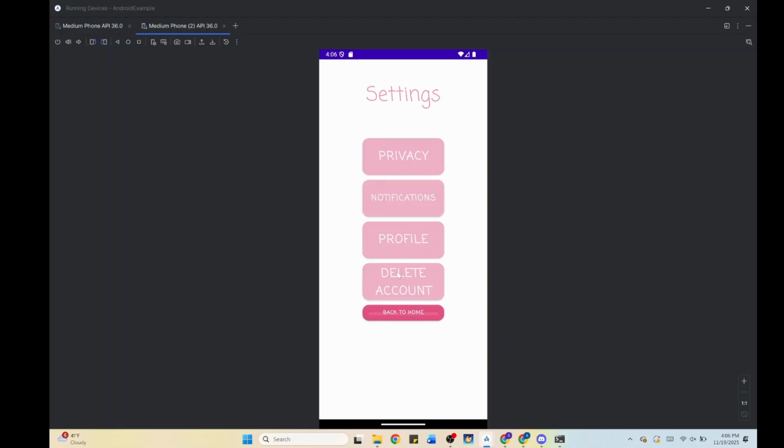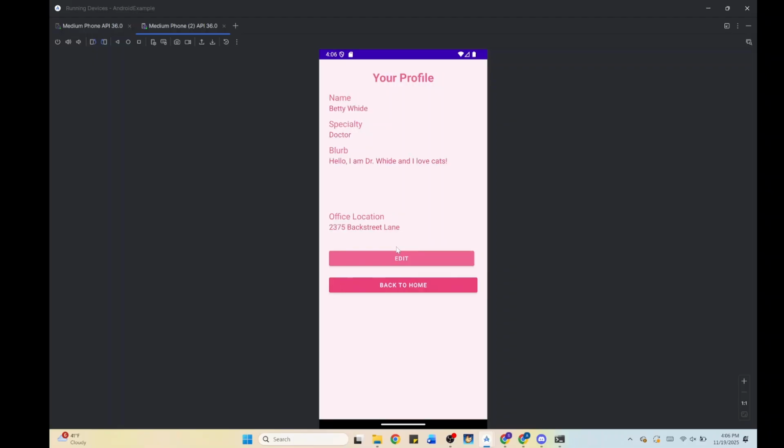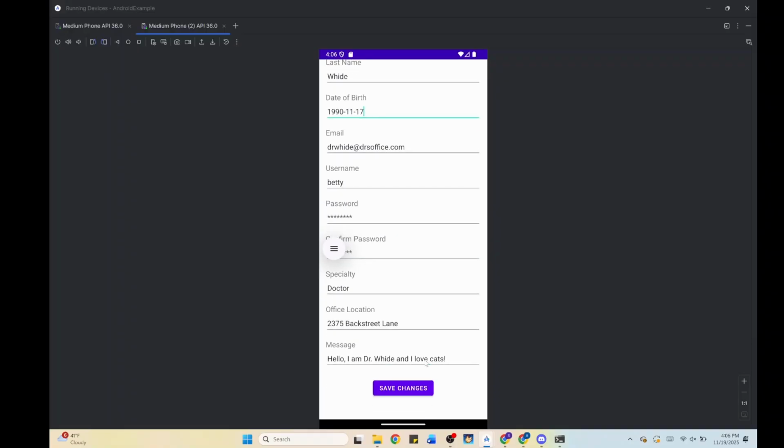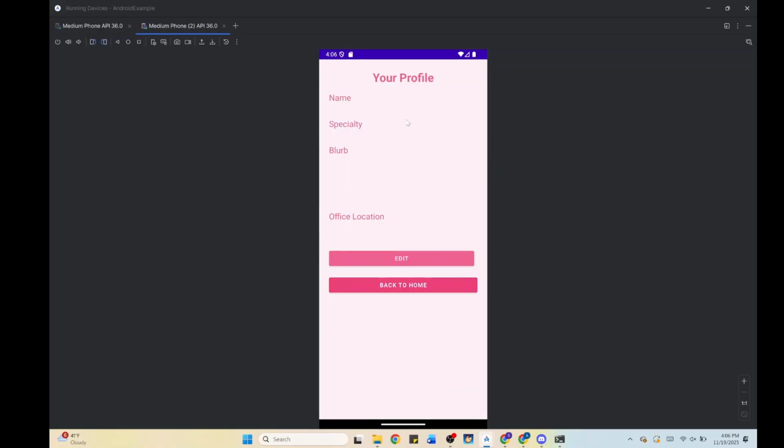And now we're going to our settings and to our profile, and you can see all the profile stuff and you can edit it. So here we're going to change her date of birth because she accidentally entered it wrong. And then we'll change the message too, but you can change anything in the format just the same as a personal.